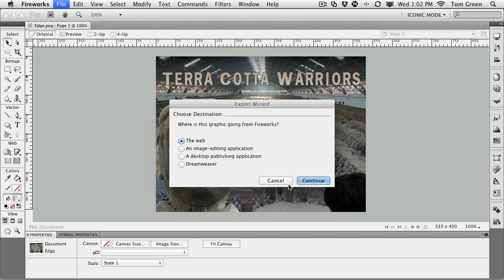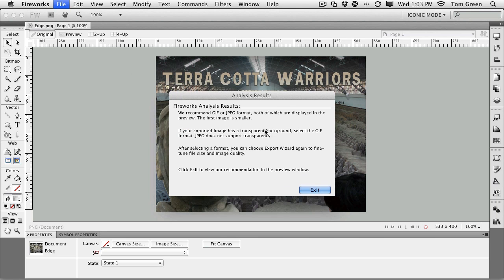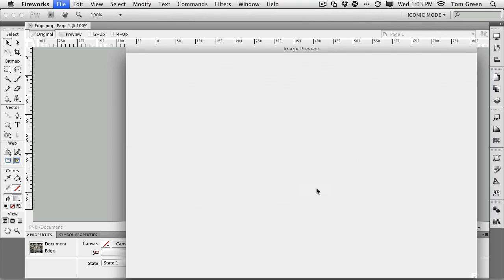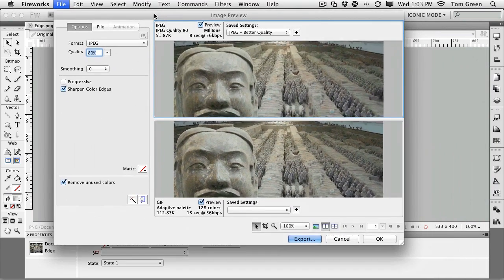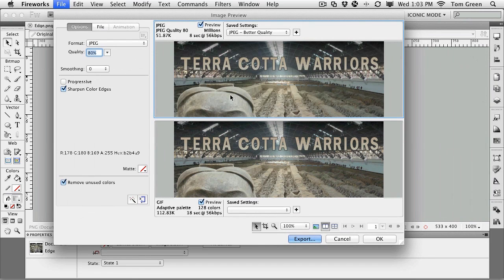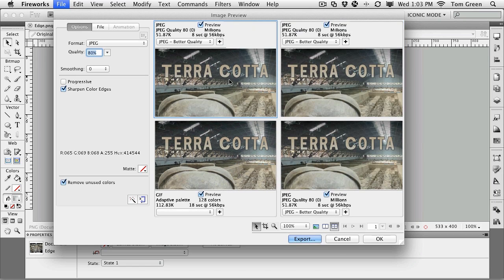So you click Continue, and it's going to ask you, where's it going? Well, we're going to send this one to the web. So we'll continue. And now Fireworks is taking a look at this and recommending GIF or JPEG formats. Well, that's not really going to work here, but let's see what happens. So if you click Exit, you get the image preview dialog box, which is really kind of neat. This view here can give you the 2-up view, it can give you a 4-up view, and you can do exactly what you were doing in that lesson right here in one place.